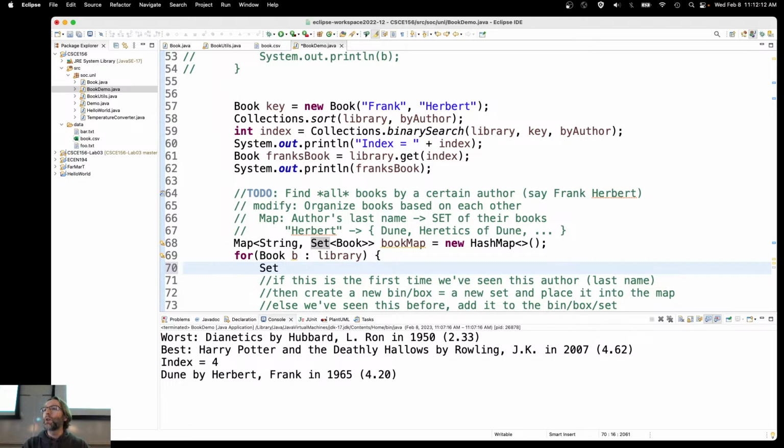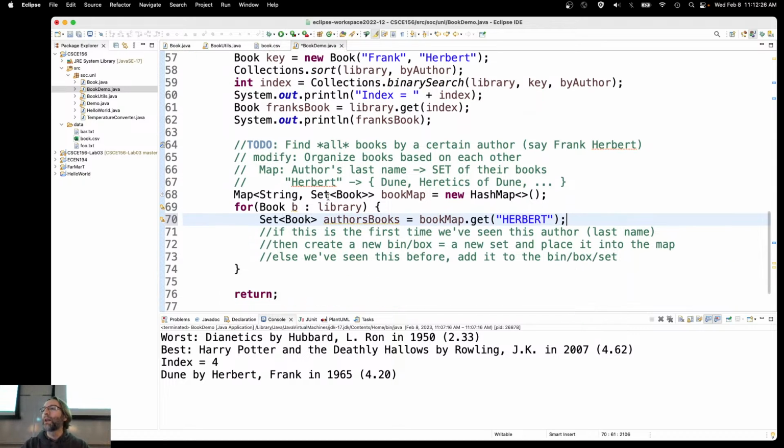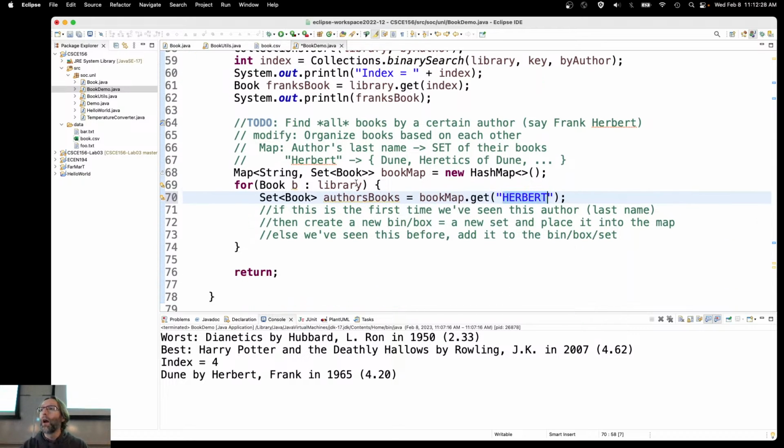So what I'm going to do is create a set of books, right? Authors, books, right? And I'm going to ask the book map, give me everything that is by that author, say Herbert. Except that I don't want it to just be for Herbert. I want it to be for this book's author's last name. So b.get author last name, right? I want to generalize it.